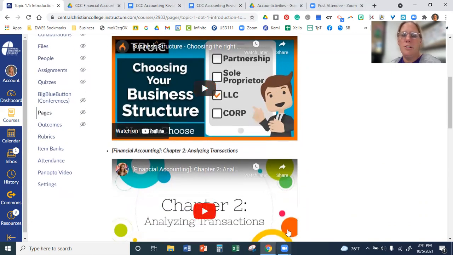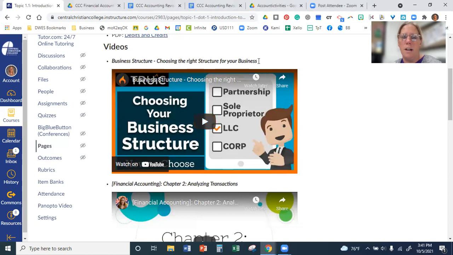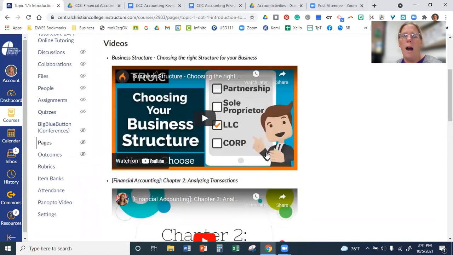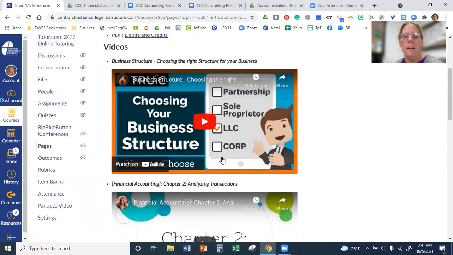So this chapter 2, analyzing transactions, will help you tremendously with apply 1.2. It will show you how things increase and decrease with accounts as you have transactions in your business. So for assignment 1.2, go back and watch this video for help. Also, in one of your discussions, it talks about business structures. There wasn't a ton of business structure talk in the PowerPoint, so I added this video on here for you to have more information about this.